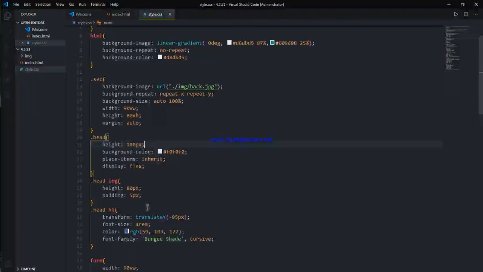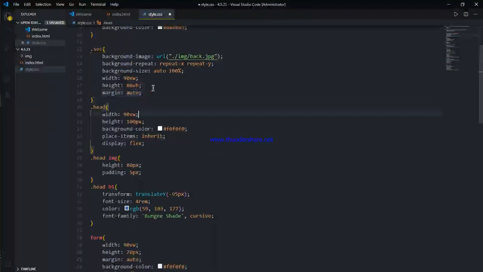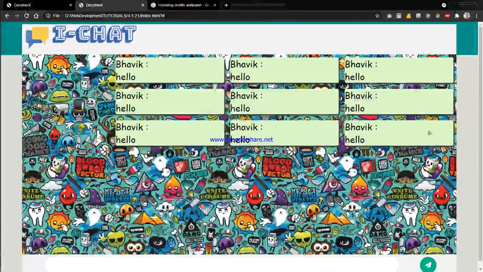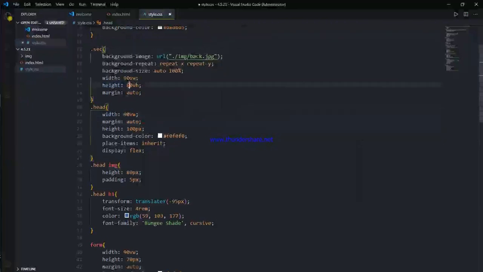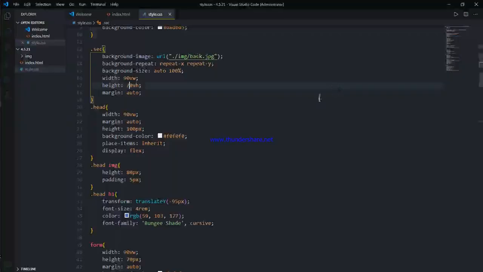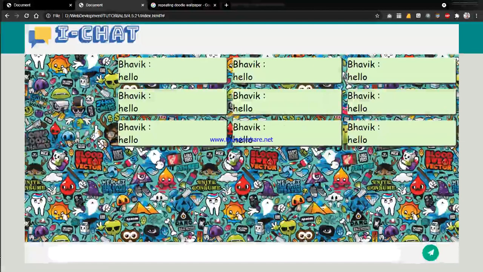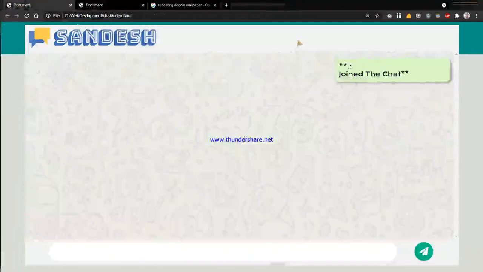Okay, head width, we can add the width as much as this one, and margin auto, that gets it in the correct place. So we have to reduce the height of the section again. 70 would be too much, so 75. Perfect, really perfect.